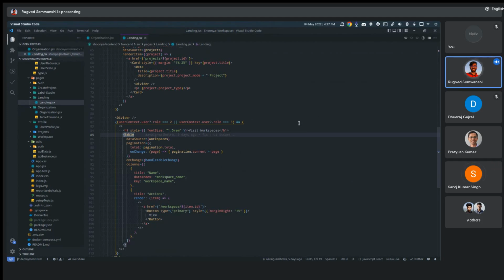So yeah, that is how we are doing it. And in the backend also we are checking the same thing: whether the person has the role that has permission to access that specific endpoint or the data.